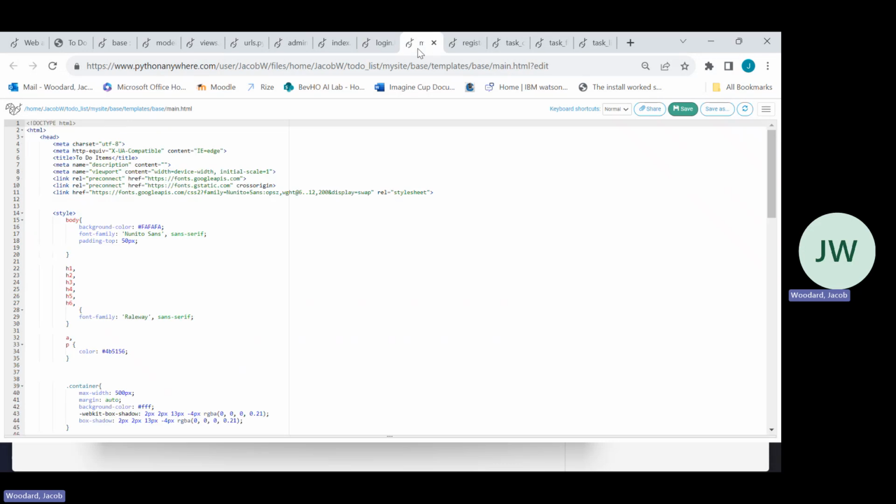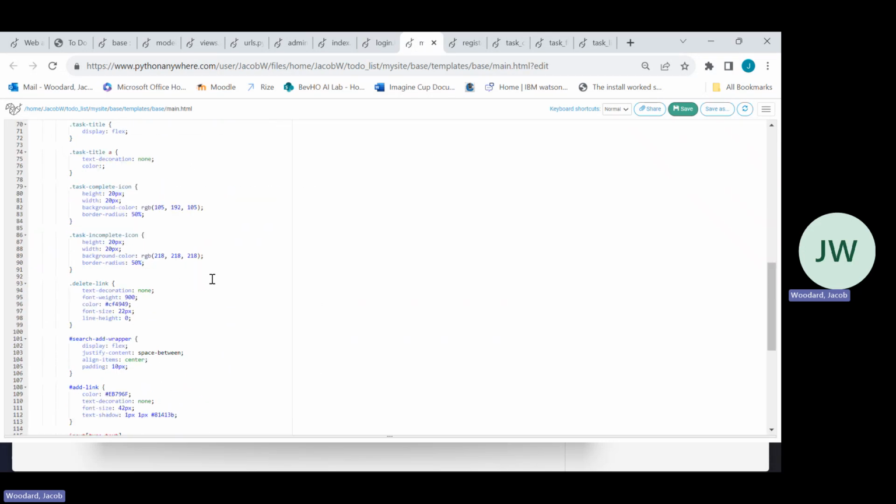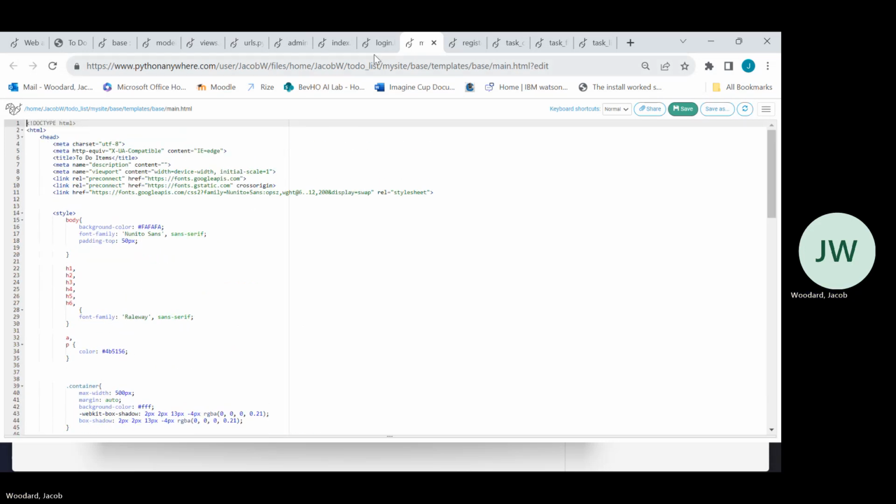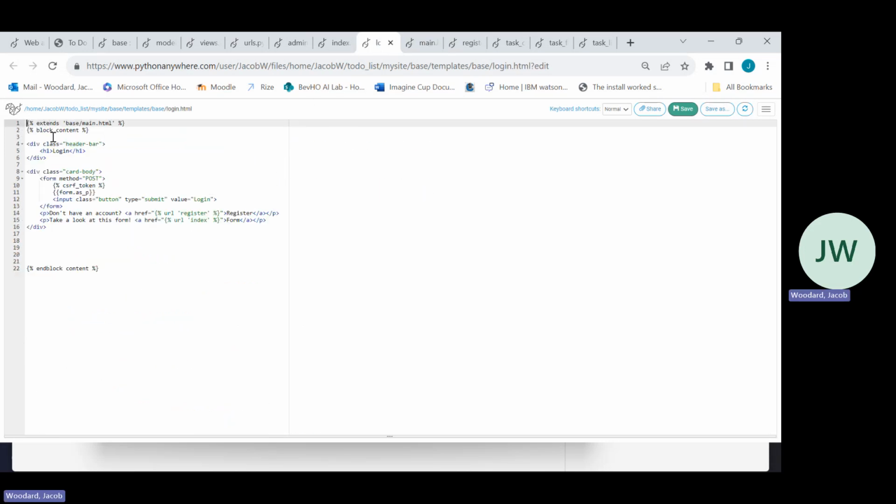And then moving on to our main, this is where I have all of my styling. If I go back over here to login, I have extends base main HTML. So here's my main. Then I have block content and end block content. I did this for all of my HTML pages. So everything I styled in main is applied to all of my other pages.